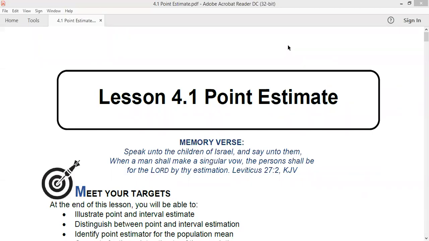Good morning, everybody. Today, our lesson is about point estimate. By the way, for this chapter, we will be talking about estimates. And you might ask, what is an estimate? Or what is a point estimate?